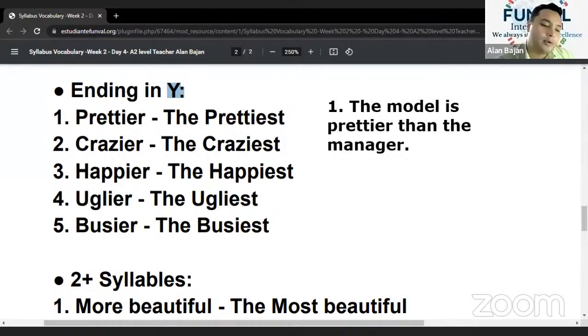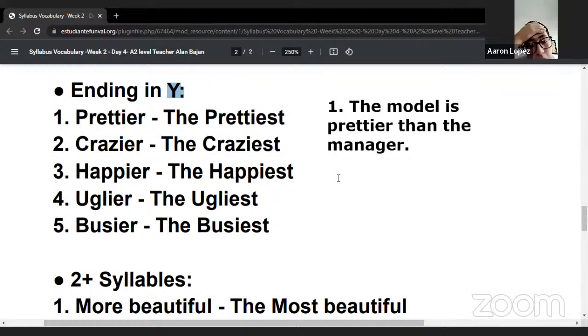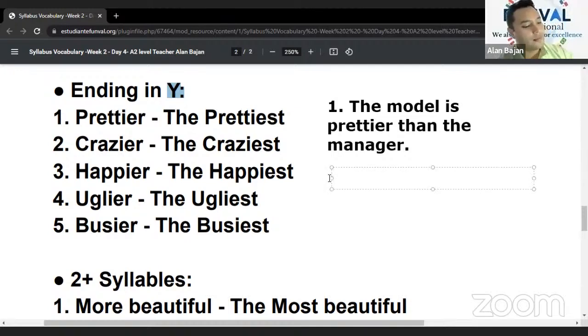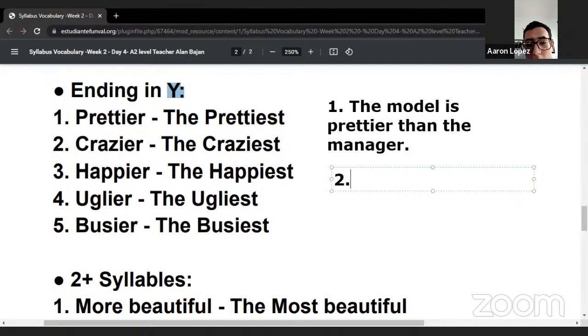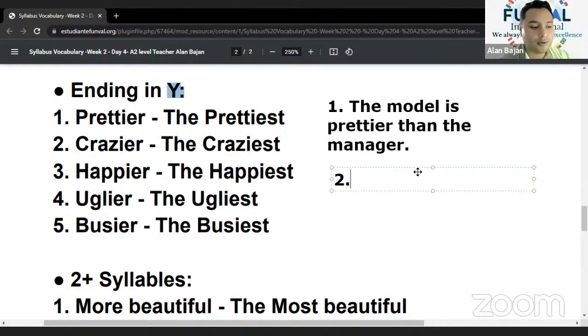Okay, Aaron. What is the meaning in Spanish of this sentence? La modelo es más bonita que el representante. Very good. In this case, we say that the manager is female, right? Because we are comparing two girls. Okay, now number 2.